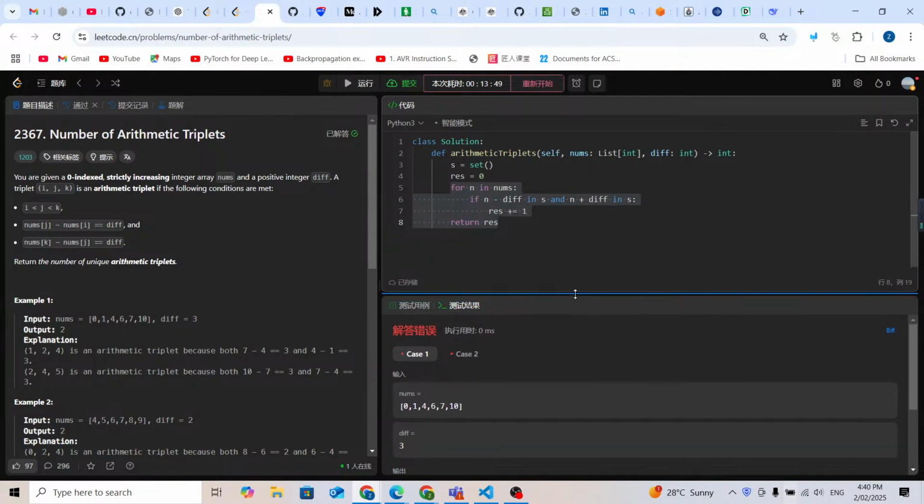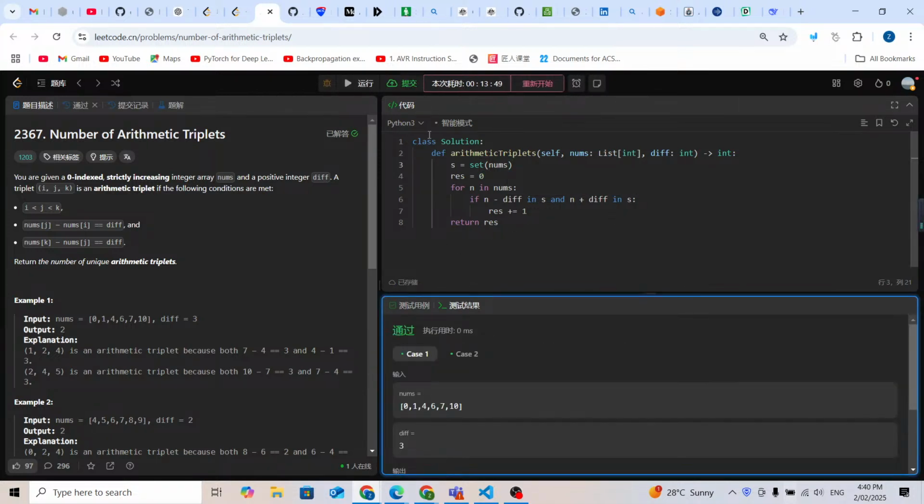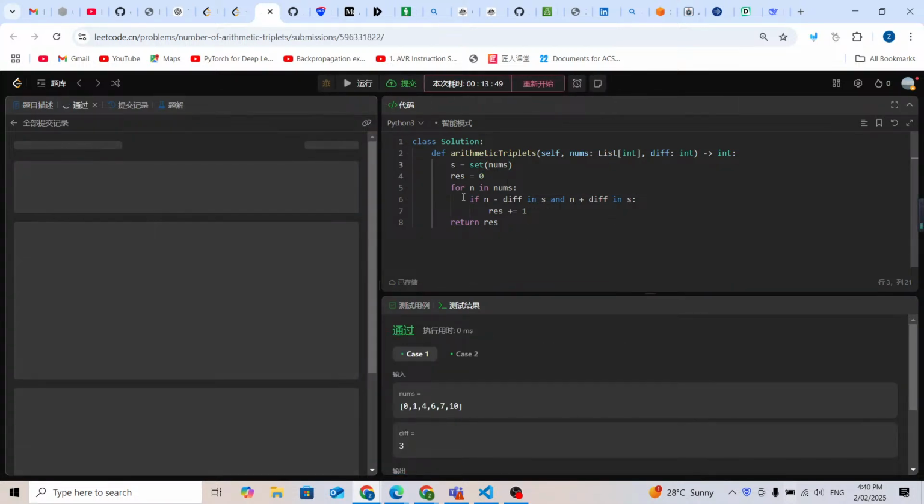Let me think about it. Because S is going to be a set of nums, and I want to check if it is inside, definitely this is going to be O(1) time.